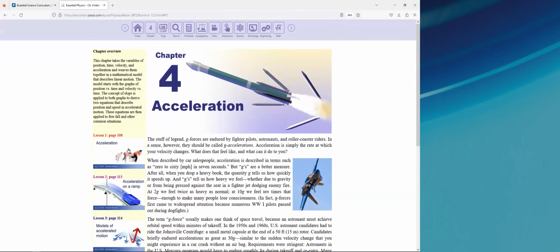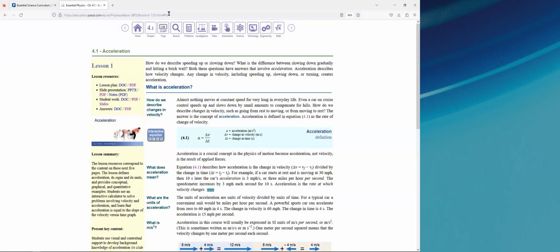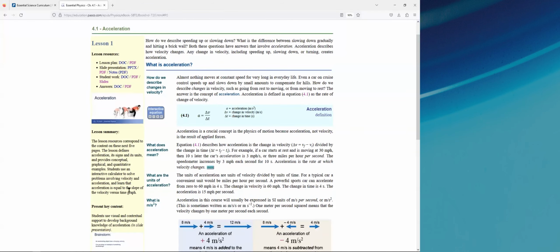Now you can go to the lesson content itself by clicking on these thumbnails. So if I want to go to the beginning of lesson 1 in chapter 4, I can click on it. It jumps me to page 108. This is where lesson 1 begins. And now we can take a look at what comprises a lesson in the teacher ebook.